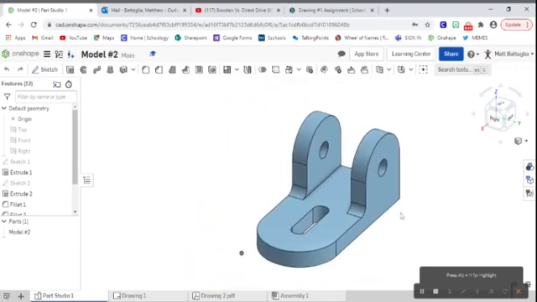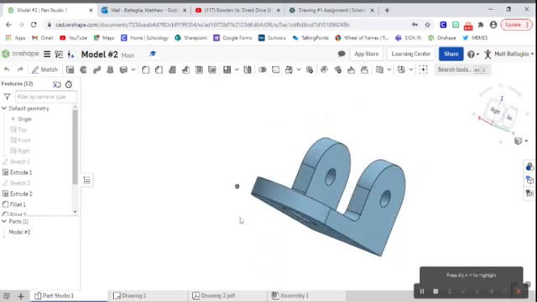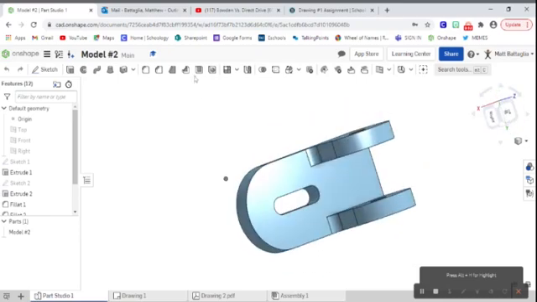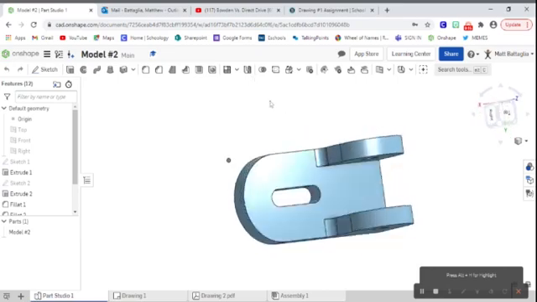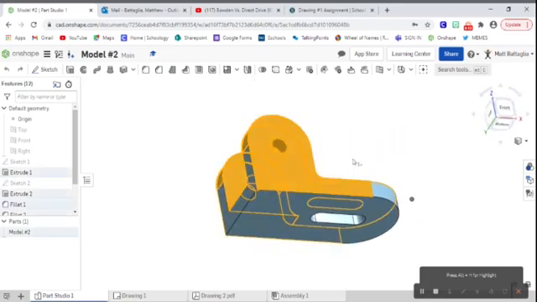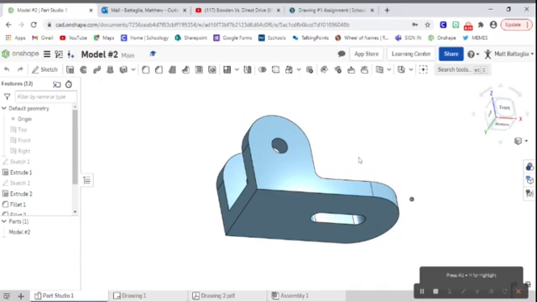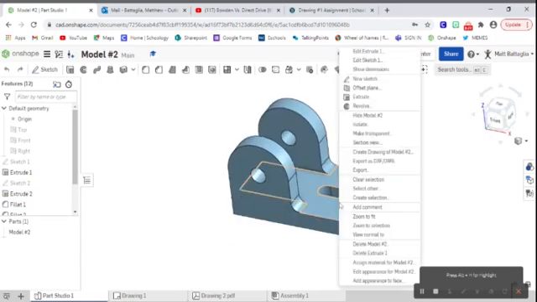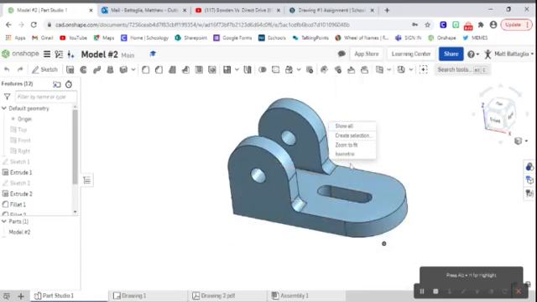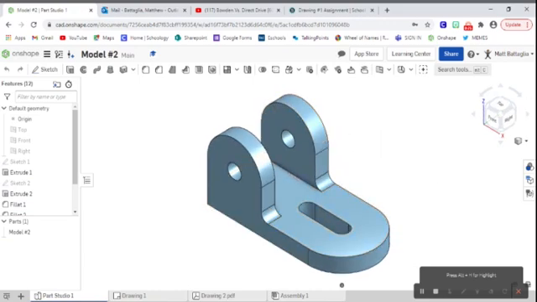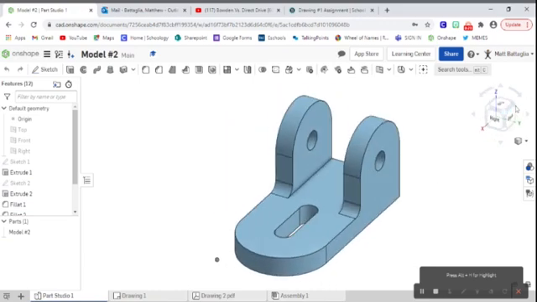So here is model number 2. You can see we have our completed model number 2, and in this video, we are going to go over the process of creating this model number 2. In the following video, we'll follow the process of turning model 2 into drawing number 2.